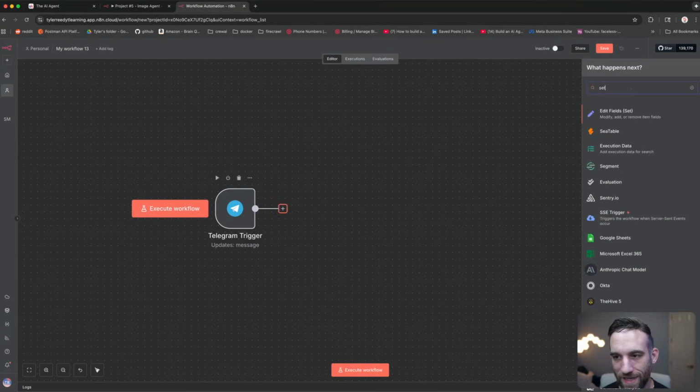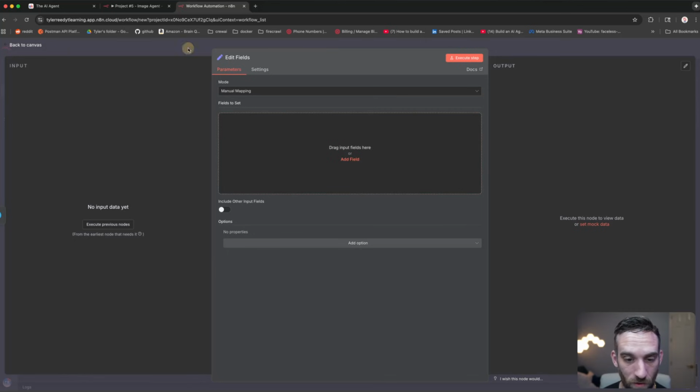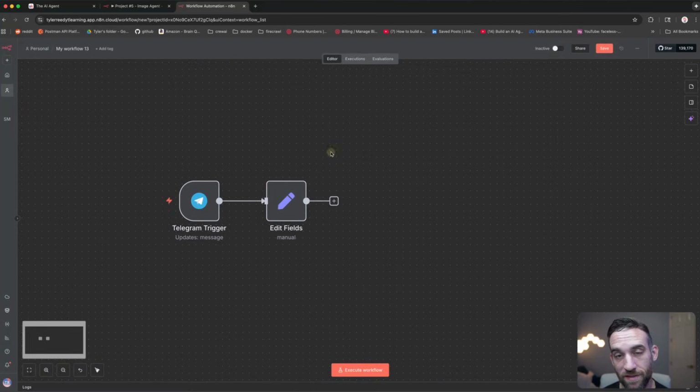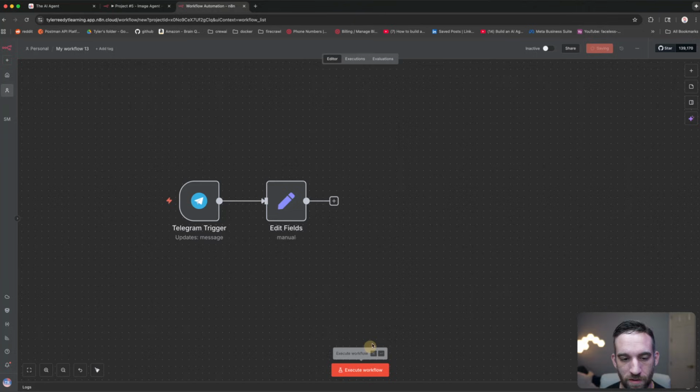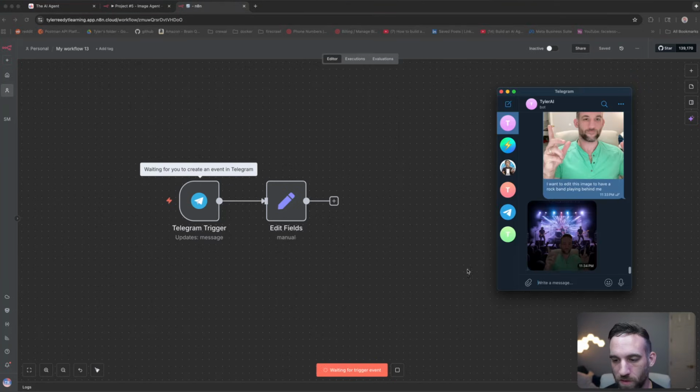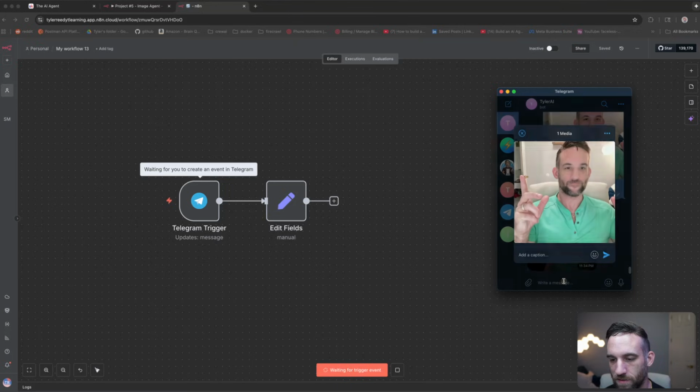And now let's go ahead and create a set field. In order to test this, how do we know which photo to use? How do we know to get the caption, if there's text, etc.? Well, if you click execute workflow, it's waiting for an event. So let's go ahead and I'm just going to copy this media, right click, paste this, and this is going to be as if we're sending a photo with a caption, because a caption is different than a text message. Edit this image to be on the beach.